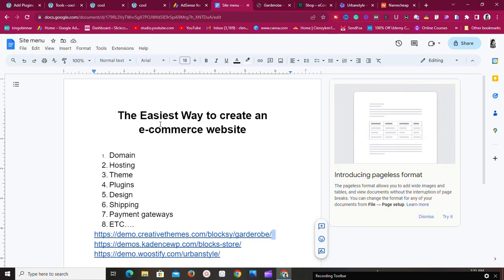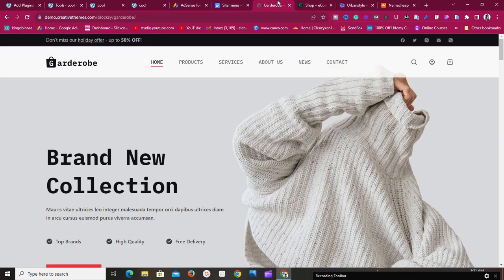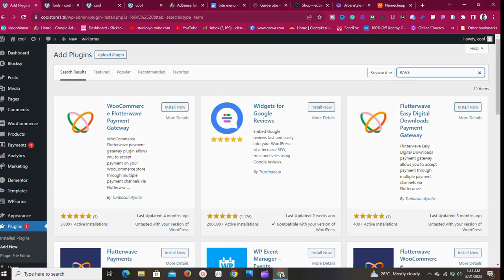So this is one of the easiest ways to create an e-commerce website, by getting a theme, installing a starter site, editing it, and adding the features like a payment gateway, the shipping, and every other thing that is needed for your e-commerce. One very important aspect I want to show you right now is how to add products.